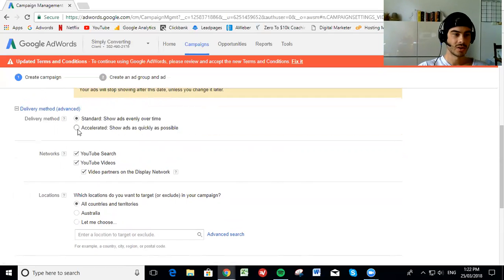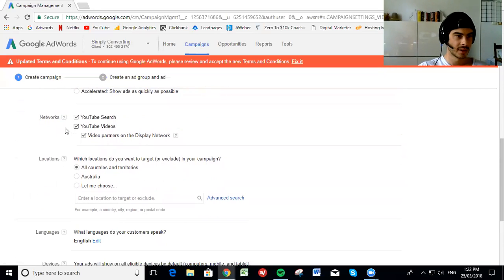So in that instance, though, you have to be careful. You could run out of budget by maybe 1 p.m. if it serves all your ads within that morning, and then your ads wouldn't show for the remainder of the afternoon. So we'll choose standard here, so it evenly paces throughout the day.